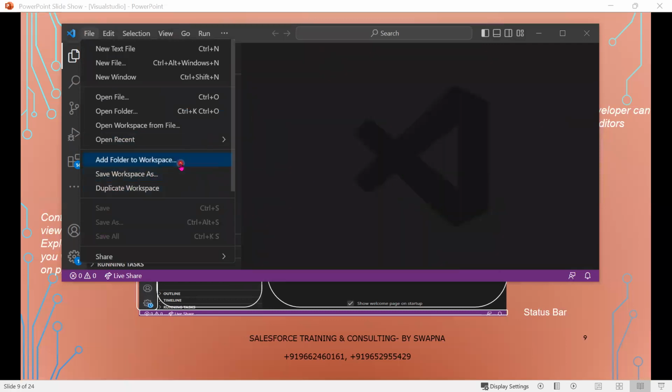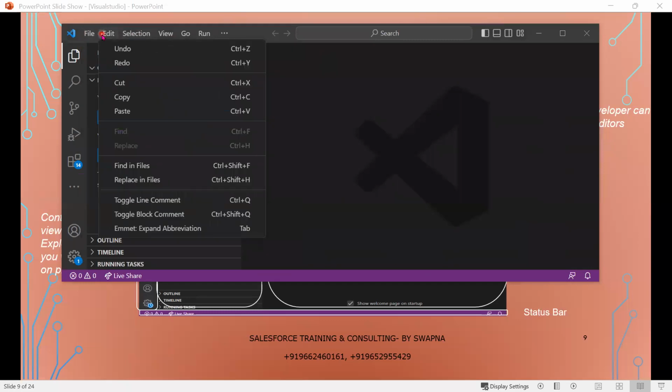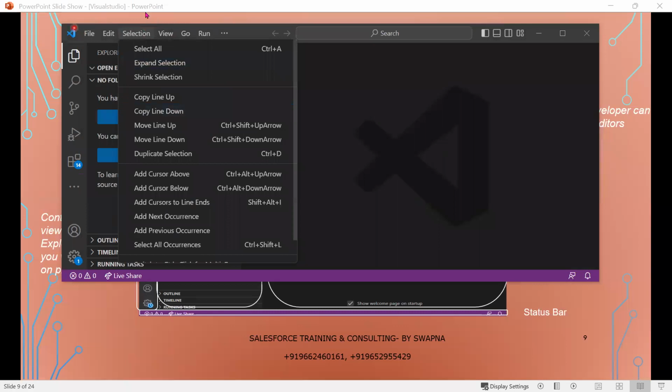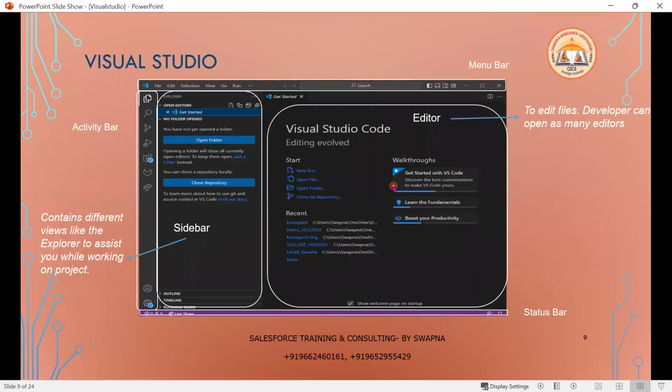And if you wanted to add a folder to workspace, save workspace, or duplicate workspace, you can. And then in Edit, we have the normal edit options. So all these options you can play with. So this is all about Visual Studio. Visual Studio has the editor, sidebar, status bar, menu bar, and activity bar. Any questions on this?